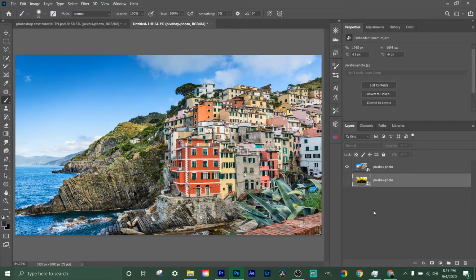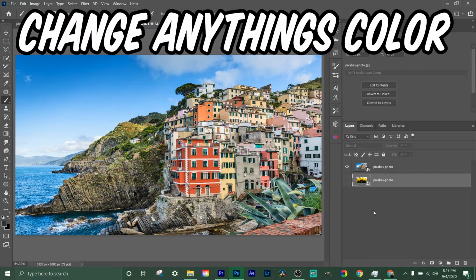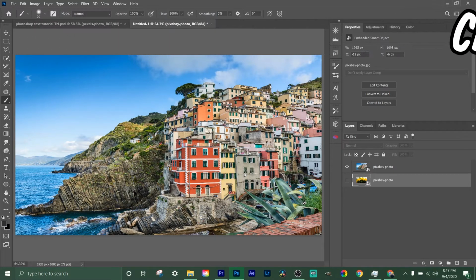Today I got an Adobe Photoshop tutorial for you that's going to show you how to change colors inside of Photoshop. And there's a million different uses for this, guys. This is going to be one of the quickest and easiest ways to change the specific color of something into something else.